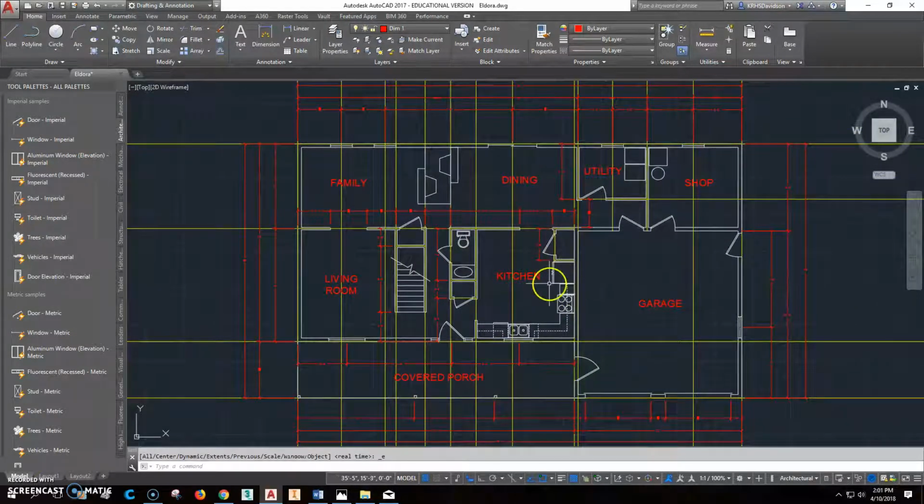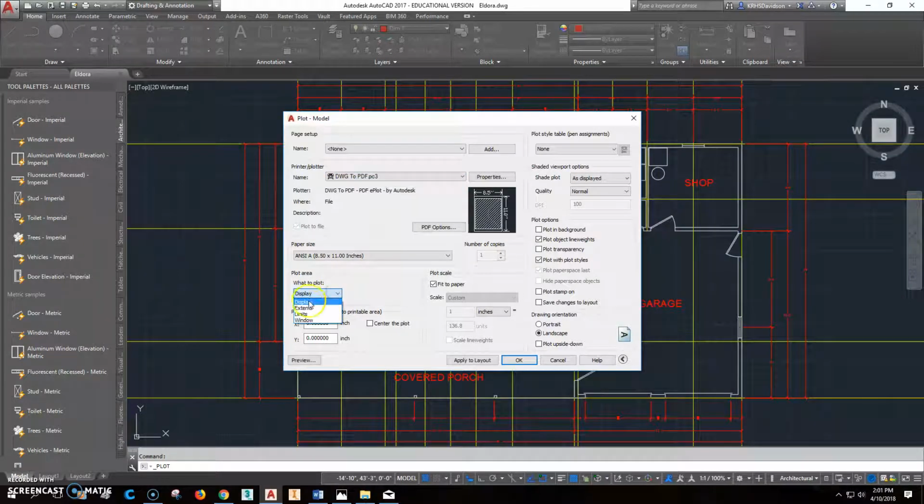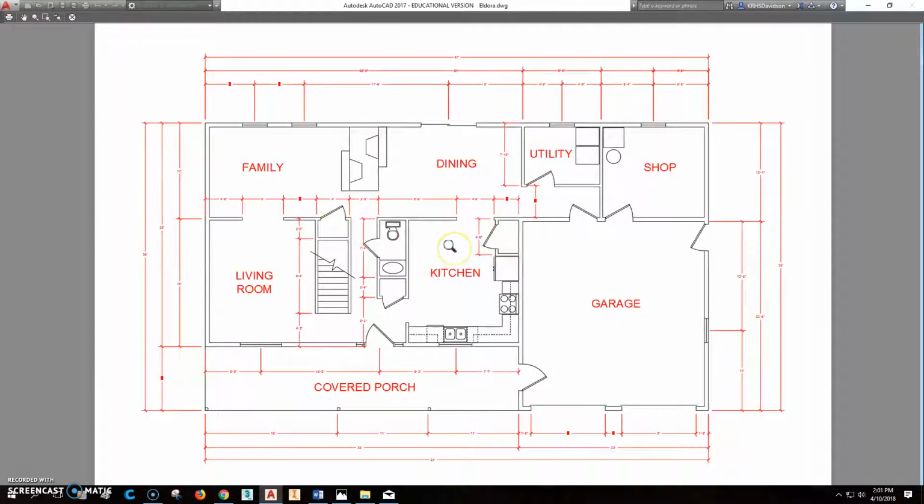Double click your mouse wheel so it zooms the extents. Go ahead and click save, and then when we do the print, you're going to go ahead and click this print, and we'll create the DWG to PDF. We'll go to the extents here, center the plot, preview, and this is what I'm hoping to see you turn in. All right, so that's pretty good.